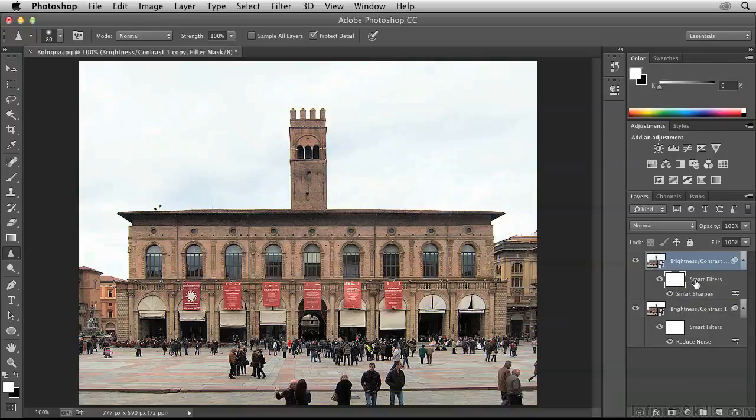Target the Smart Filter mask on the top layer and invert it by pressing Command-I on the Mac or Control-I on the PC, so this completely hides all of the Smart Sharpen effect. Now I'd like to selectively reveal some areas by painting on this mask in white. Use the Paintbrush tool, make sure white is the foreground color, and set opacity to 100%. Paint over the archways, the signs, and the tower to sharpen them.